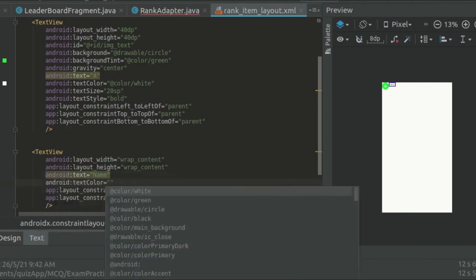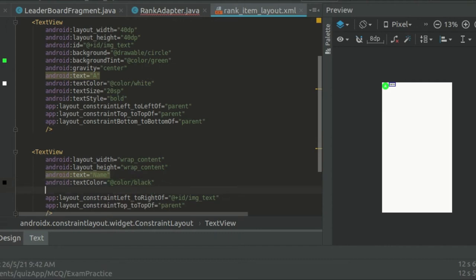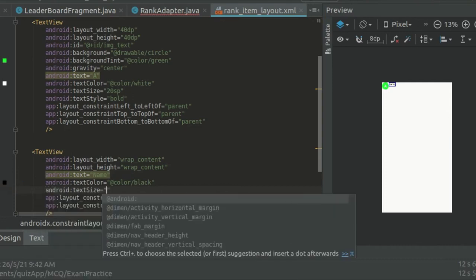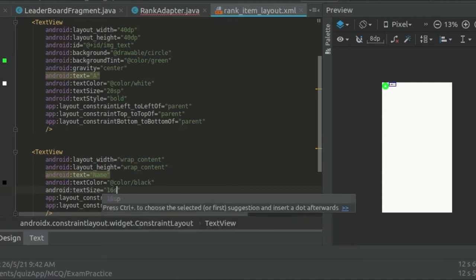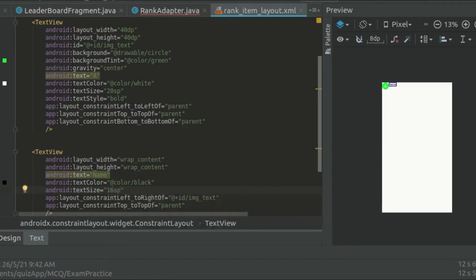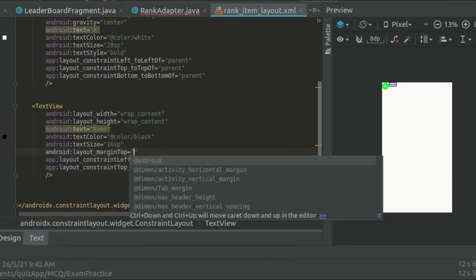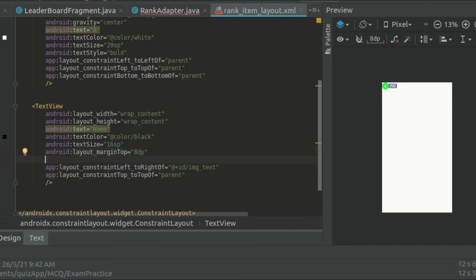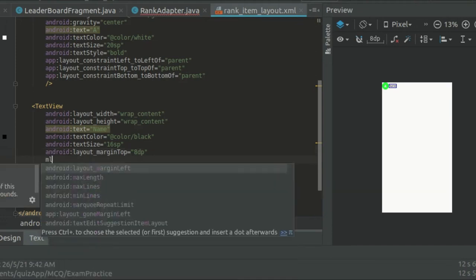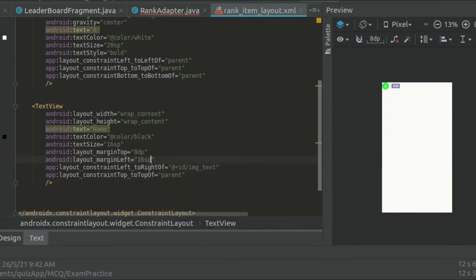Color black, text size 16 sp, then give some margins. So margin top 8 dp, and margin left 16 dp.